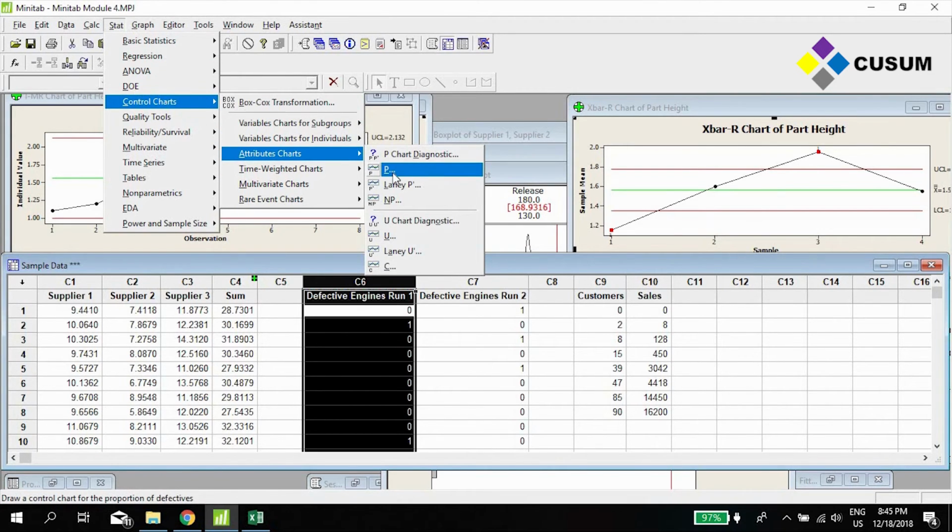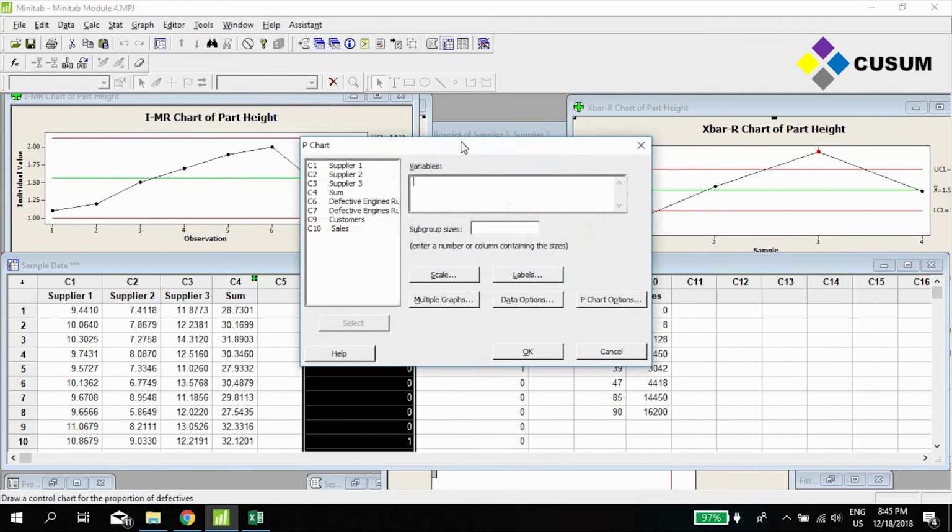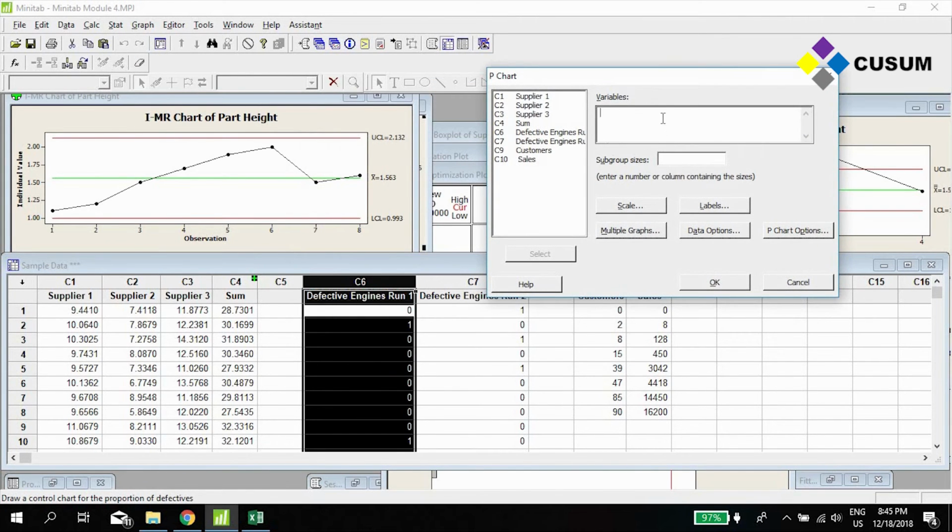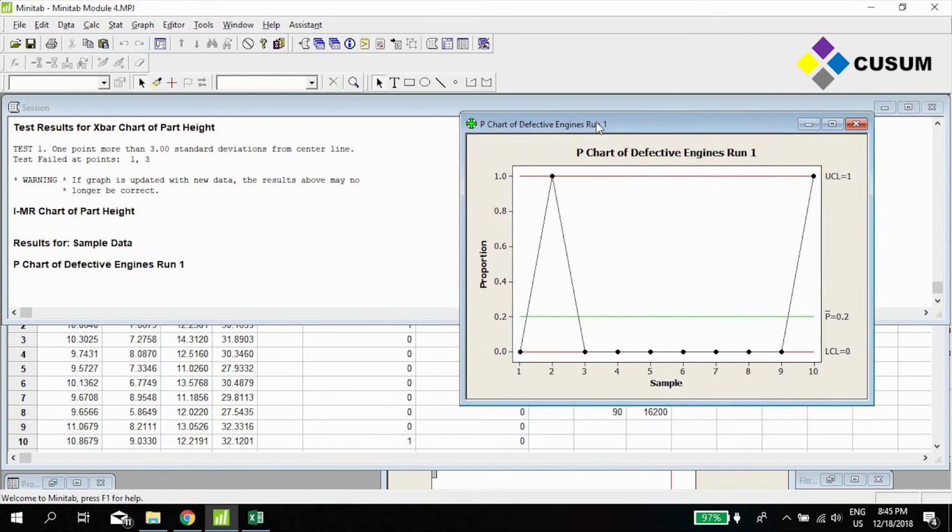There's a chart called a P chart, so select that one, and then it's going to tell you where the variables are located. Just say defective engines run 1. What is the subgroup size? Let's say it's a number 1. We only took one sample at a time, and then we click on OK. Now observe what has happened.